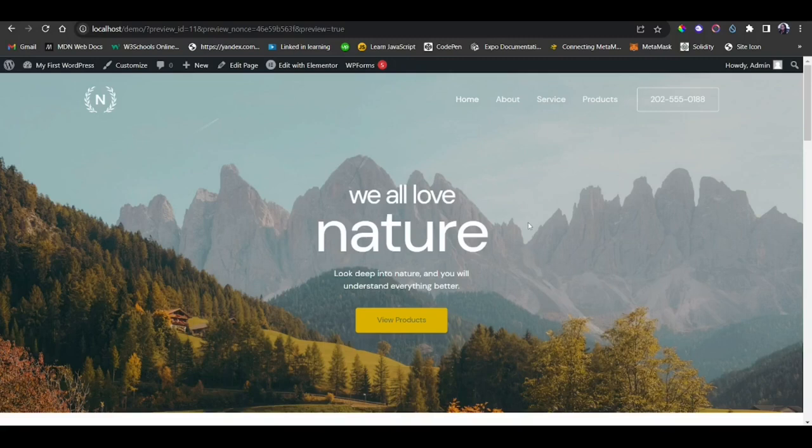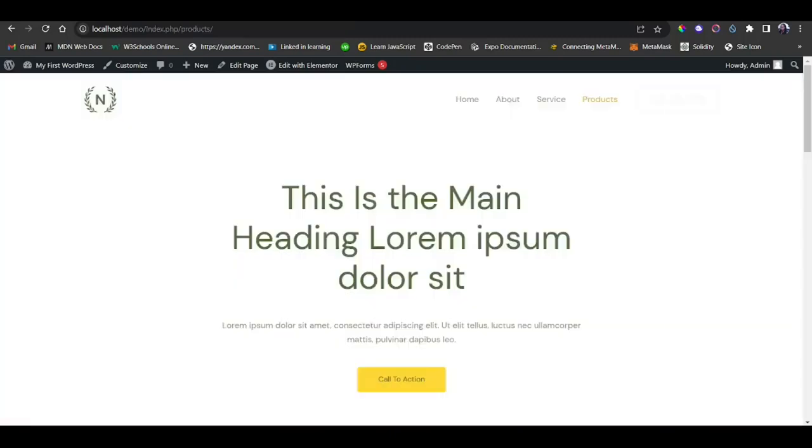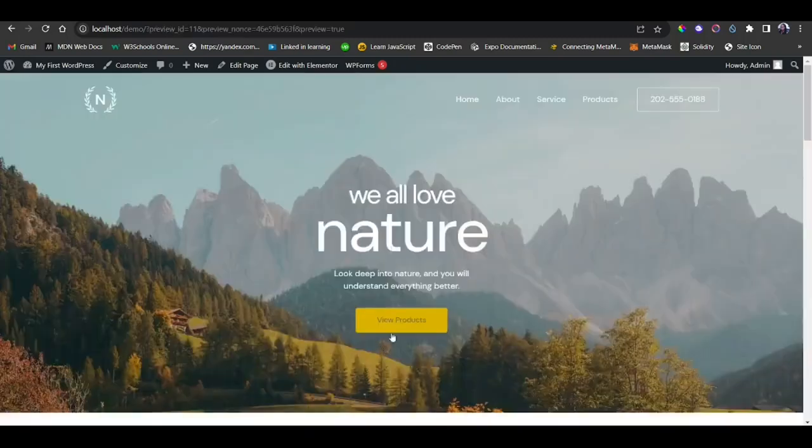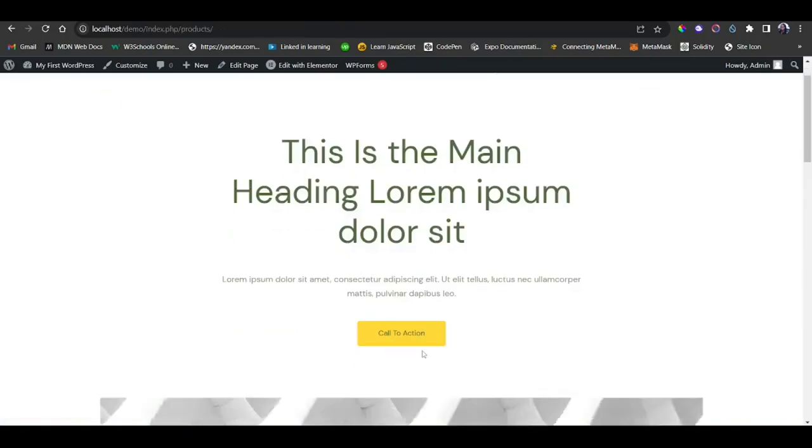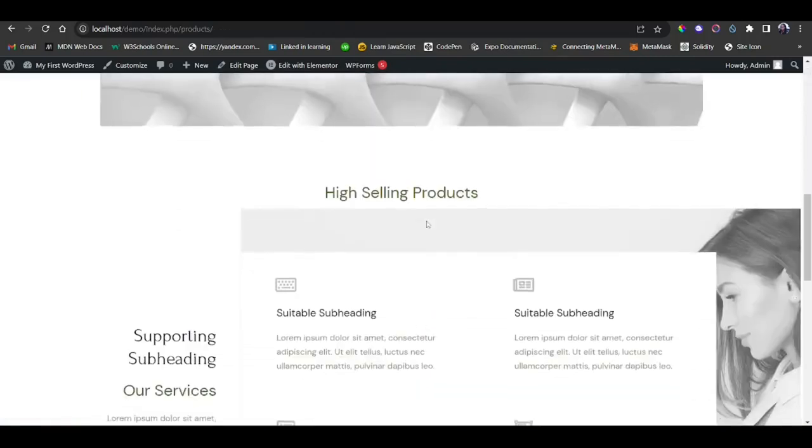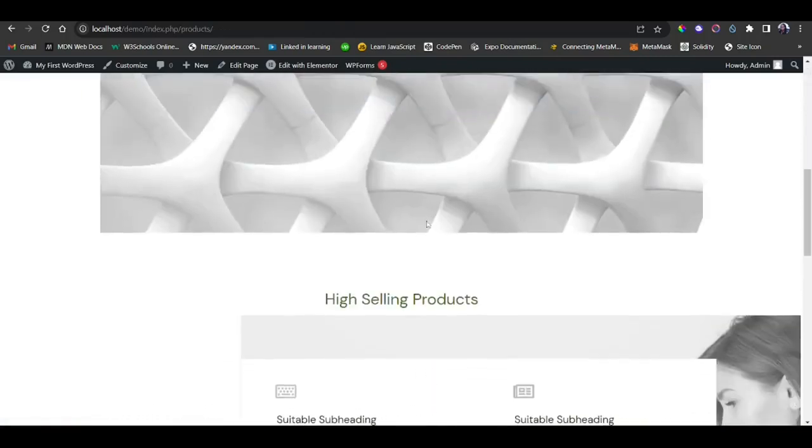So next I'm going to show you how to create an anchor link that will scroll to a section on a different page. For example, when someone clicks here, View Products, it will scroll down to this section of a new page, of a different page.